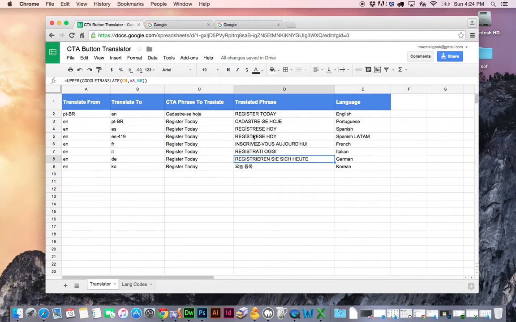So on D, if we look at Spanish, for instance, I am using UPPER to convert it to uppercase. That's why this here is registered in lowercase, and here in Spanish it's in uppercase. And then I'm doing the Google Translate. With that, I pass the phrase that I want to translate, which is in C4, and then I tell it what language that phrase is in, which is A4, so it's in English, and then I tell it what language I want it to be translated to, which would be B4, Spanish.